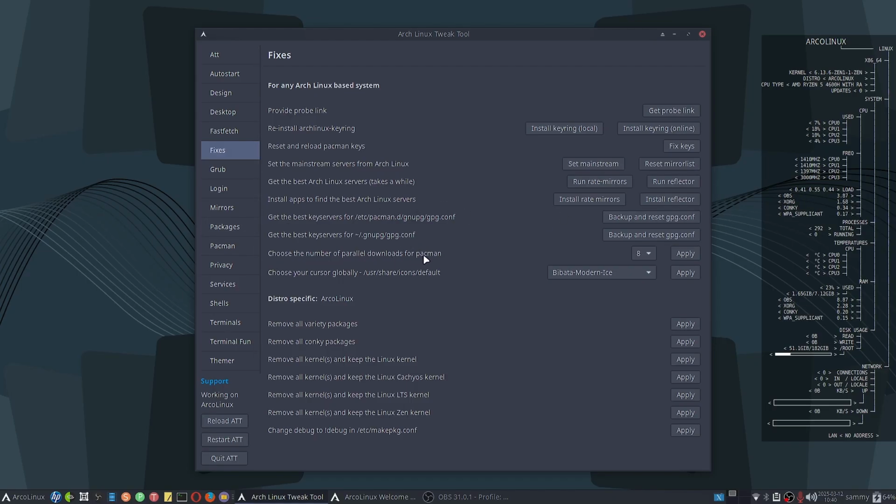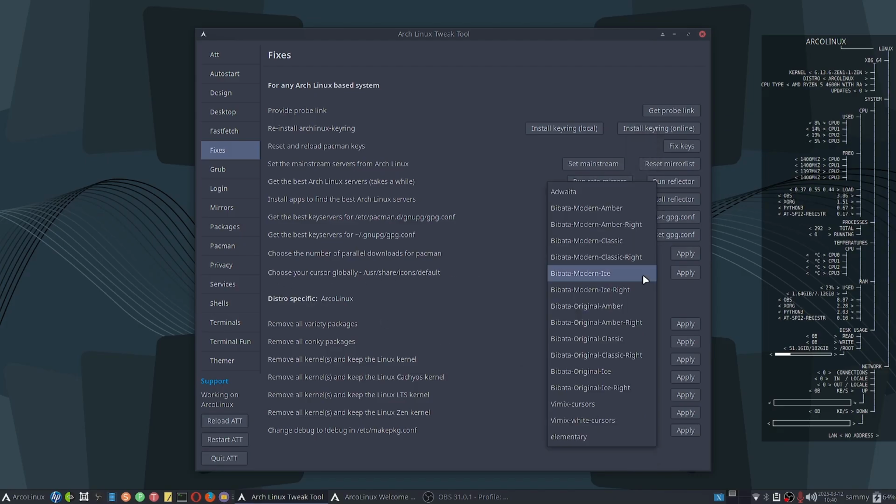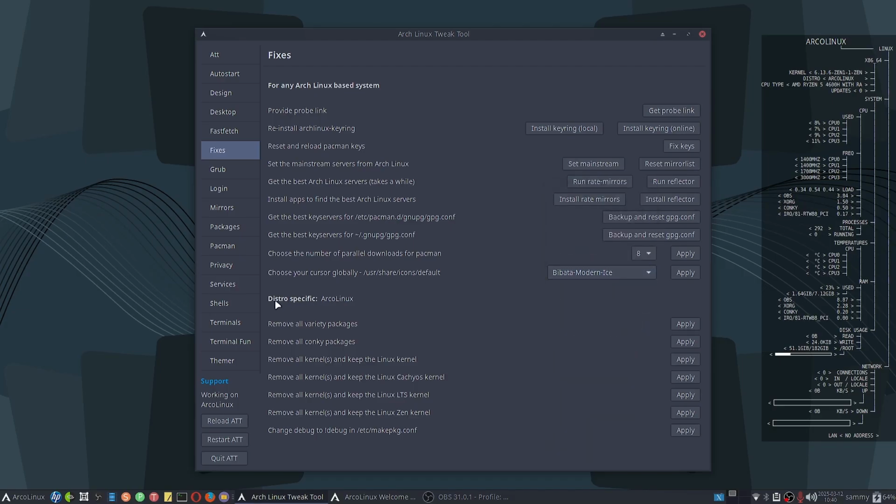Choose the number of parallel downloads for pacman. By default it is 8. You can increase it up to 20, I think. Yes, up to 20. Choose the cursor globally. So you can choose the cursors from here. You can see a lot of cursors are available as options. Restore specific Arco Linux.